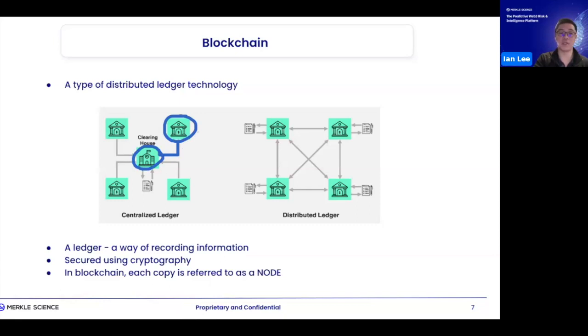Hospitals work the same, right? If you wanted access to your medical records, what do you do? You have to log in, connect to the hospital server, and pull up your medical records. Now, this is the traditional way of storing information that we're very used to.